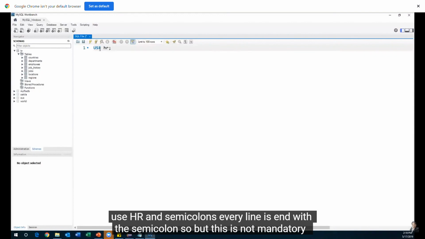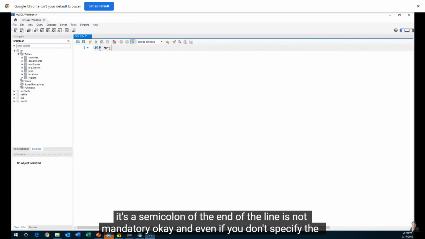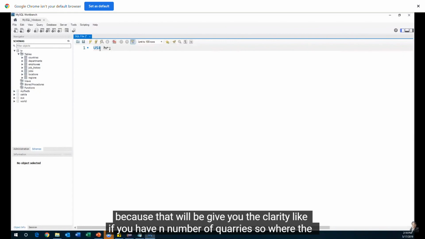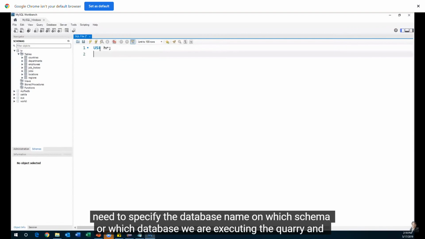This is not mandatory in MySQL, but in Oracle it is mandatory. Even in SQL Server it is mandatory, but in MySQL the semicolon at the end of the line is not mandatory. Even if you don't specify the semicolon, your query will execute successfully. But normally, I suggest you put a semicolon because that will give you clarity. If you have n number of queries, you can clearly see where a query started and where it ended by using the semicolon. And first, we need to specify the database name, on which schema or which database we are executing the query.